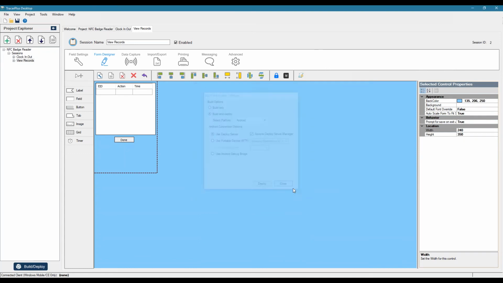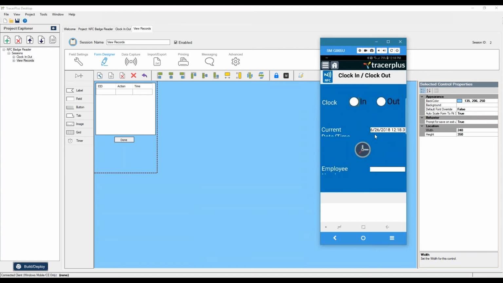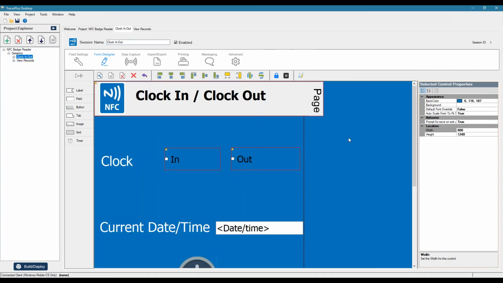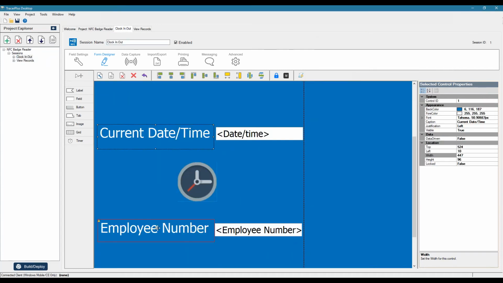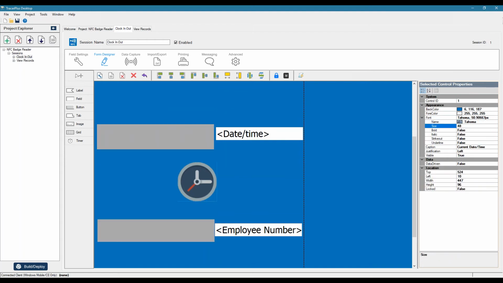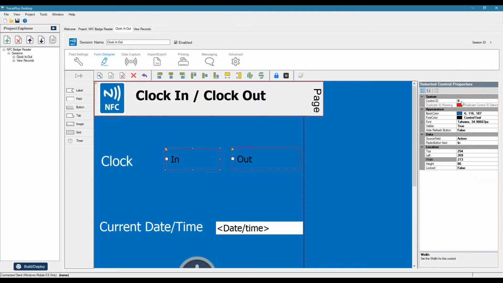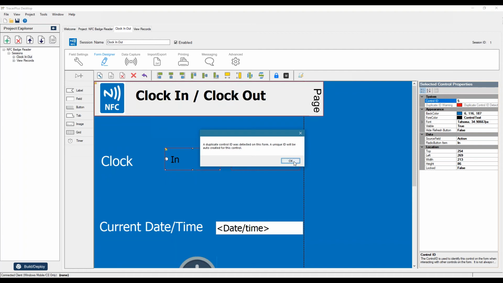Once I refresh it, you'll see that I have just the clock in out and the view records. You'll notice that I did make some tweaks to it just based on the phone I'm using, because you'll see that some of the labels are dropping down to the next line. So we can see that we can actually modify this project now. I'm going to go to the clock in, clock out. I'm just going to select both of these controls, and I'm just going to drop their font size down to, let's say, 48. So hopefully they won't get cut off. We also have some duplicate control IDs, so I'm just going to change those.